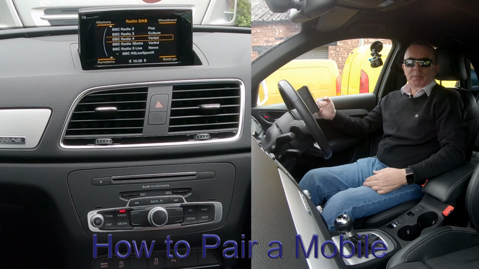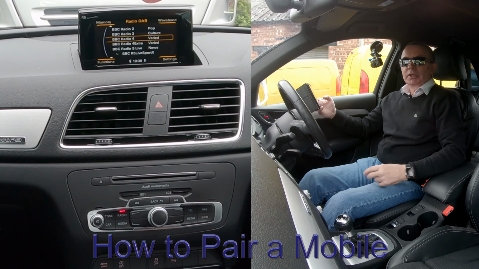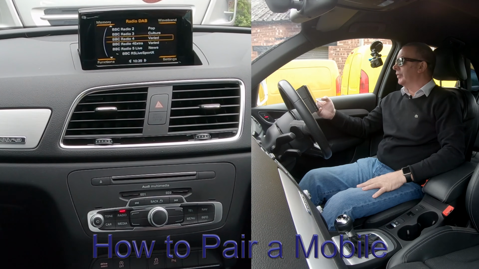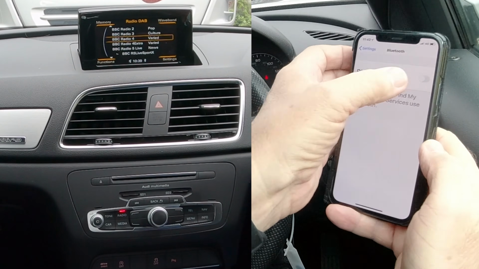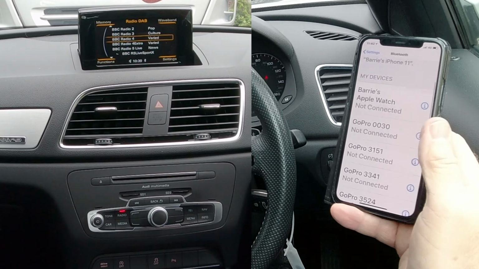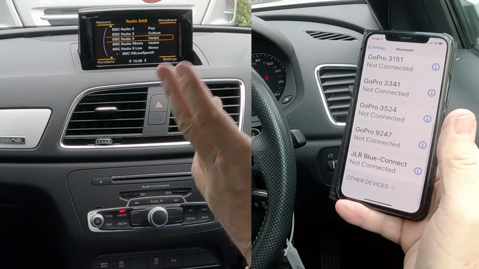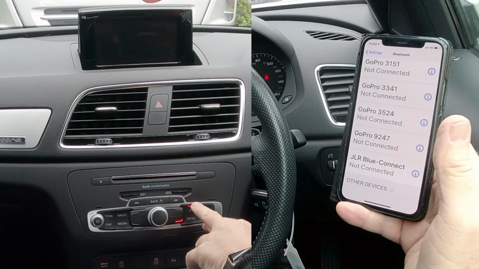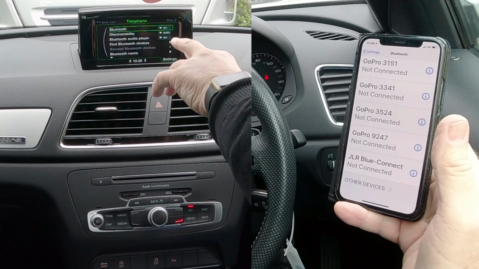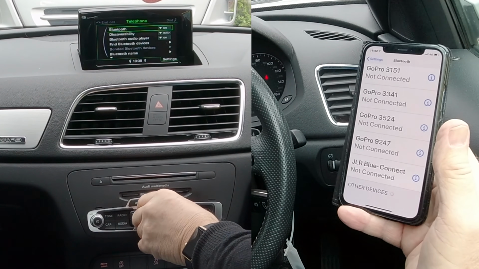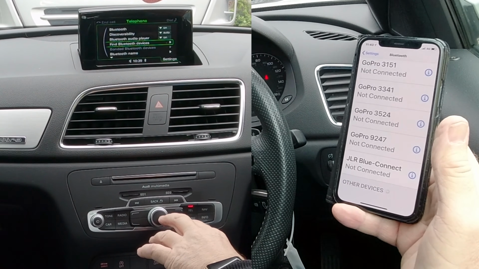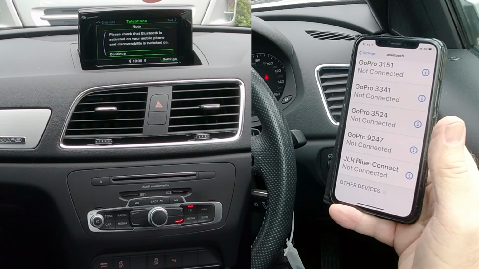Okay, I'll just show you how to pair a mobile to the Bluetooth audio system in this 2017 Audi Q3. First of all, we have to make sure Bluetooth is switched on, like so. Now, then again, you can either go to menu or telephone. If we just click telephone there, you've got Bluetooth, discoverability, audio player, find Bluetooth devices. So we'll scroll down to find Bluetooth devices, click.